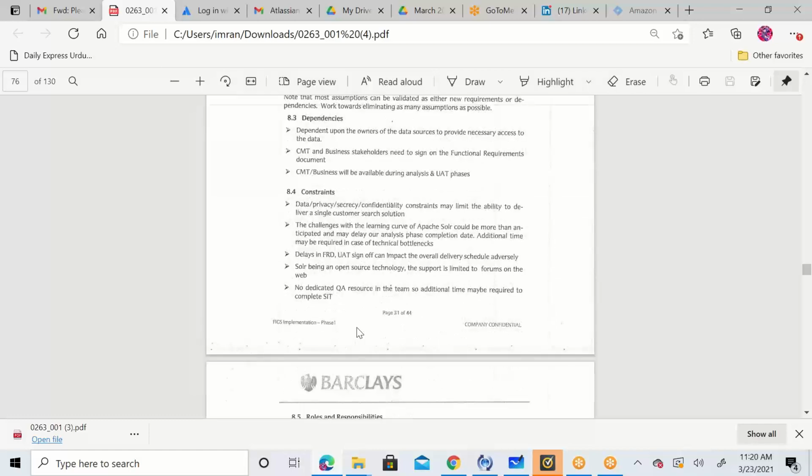What are the constraints we are having? There could be multiple constraints. For example, data privacy, secrecy issues there, challenges of learning the new tool.